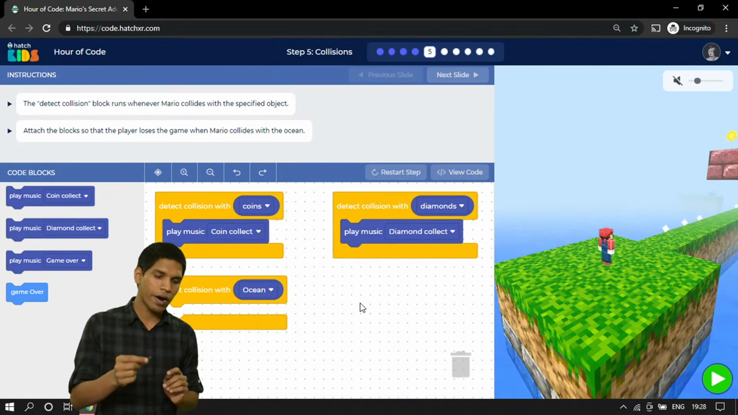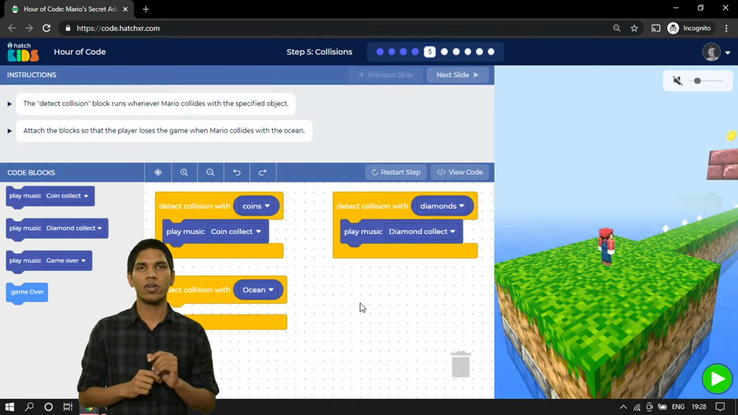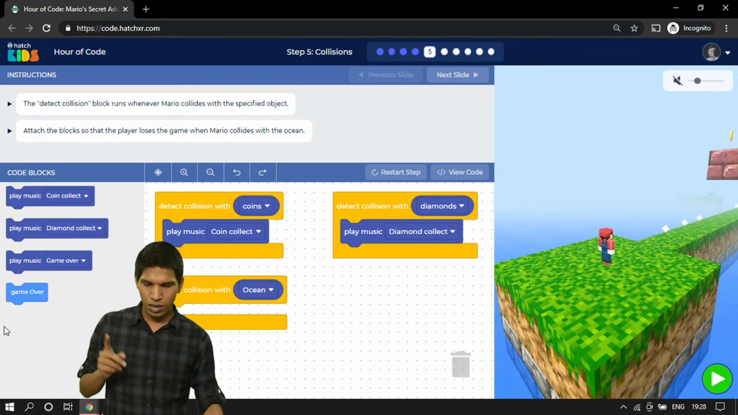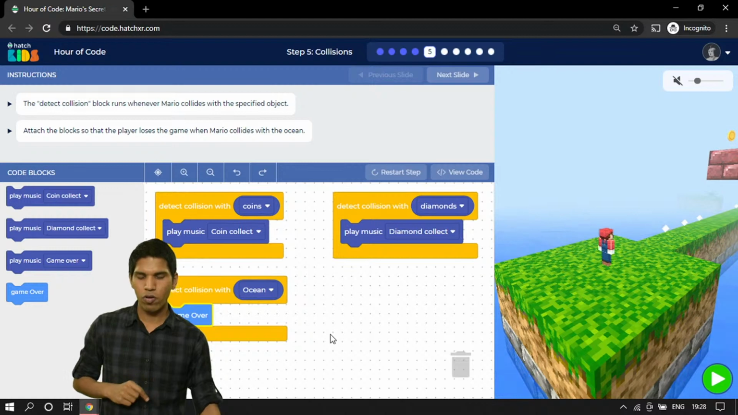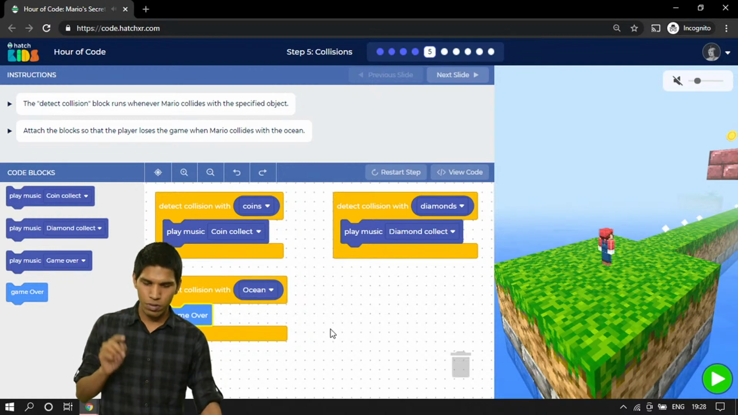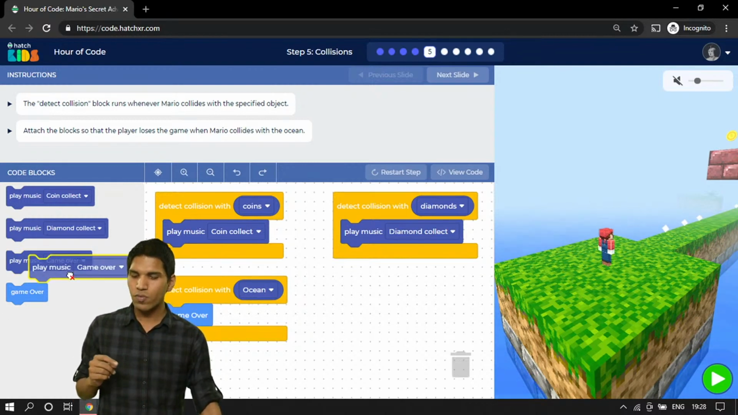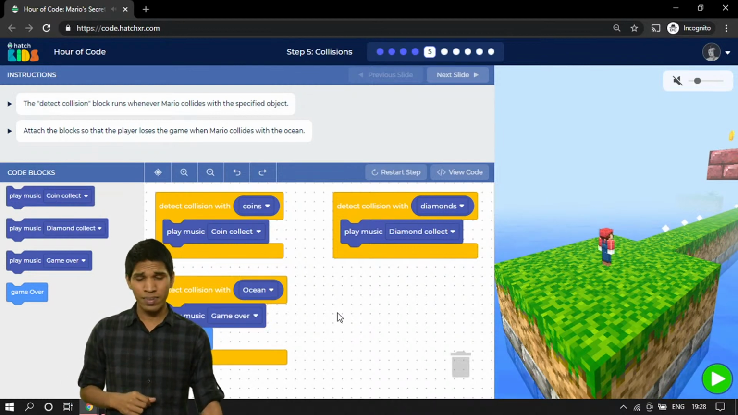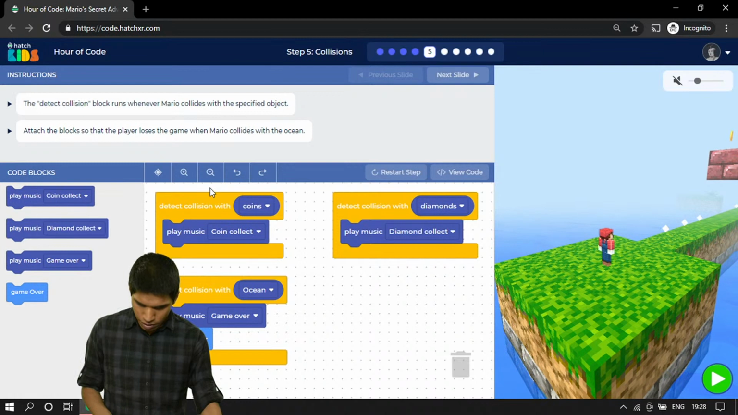Now, that's coins and diamonds. What happens when Mario falls into the ocean? Well, technically, the game is over. So what do we do? I'm going to say whenever Mario falls into the ocean, the game is supposed to get over, as well as we'll play the game over music. So we add this. Let's see if this should be enough.